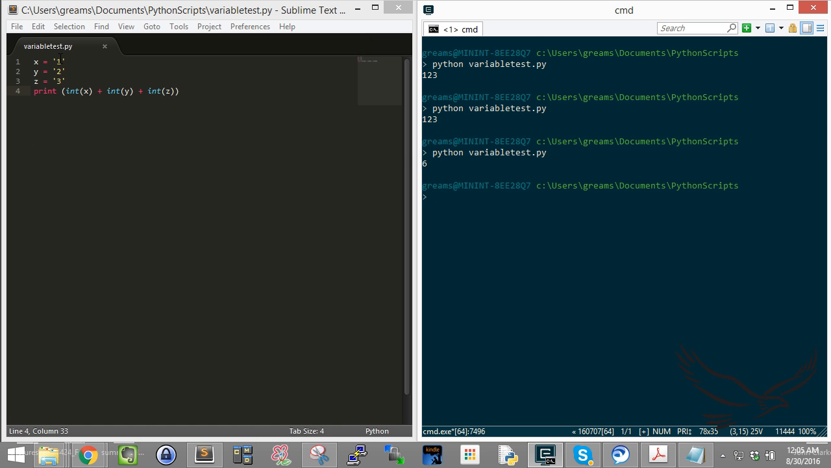So I've taken these three strings, 1, 2, and 3, converted them to integers, and then added them together, right? So that was relatively painless. Very good. So we're picking it up as we go. So that's good. So we're starting to learn a little bit.